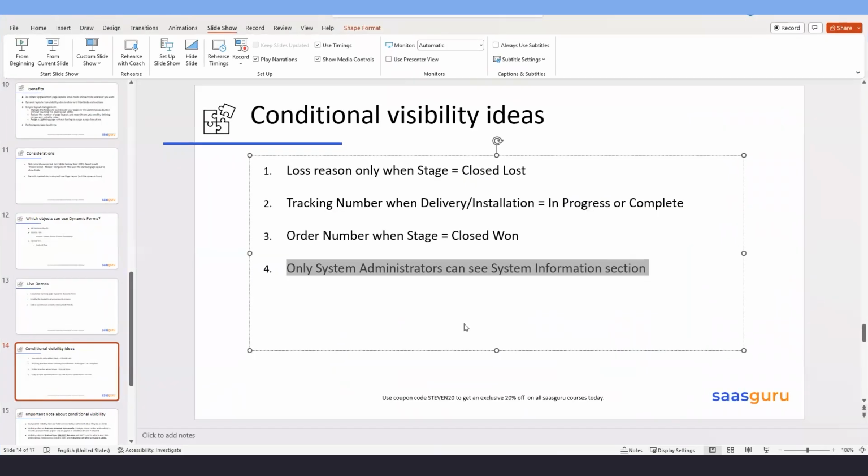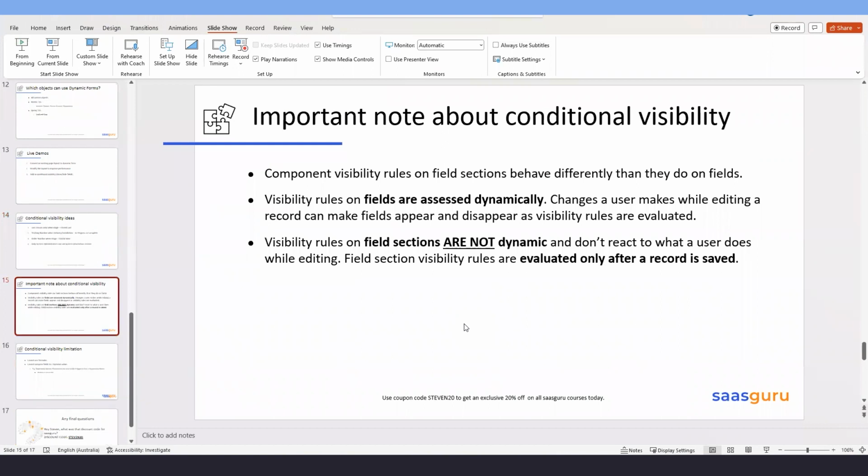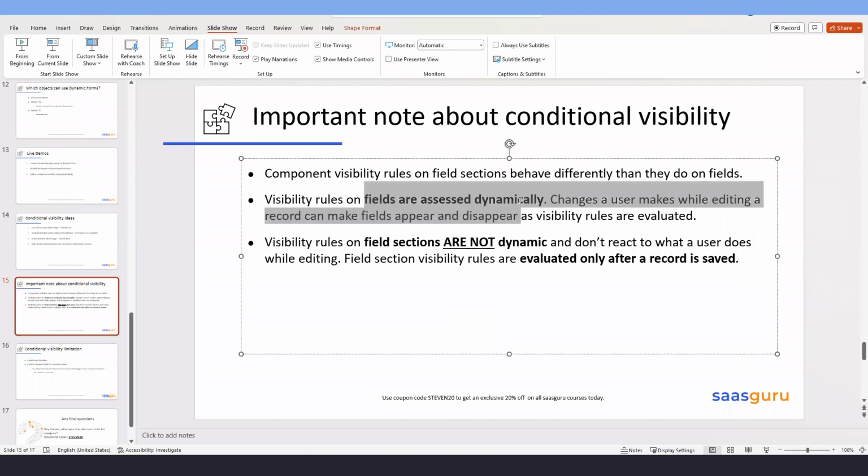All right, next slide. So what I wanted to mention here is there's a little difference between how fields and how sections are assessed. When I was going through and showing you, I changed the stage to close lost, or I changed the deliverability to in progress or complete, the field became visible or it hid dynamically, like in front of your eyes. We've got that little eye saying, this field's now visible, this field's now hidden. So fields are dynamically done, whereas a field section happens after page save.